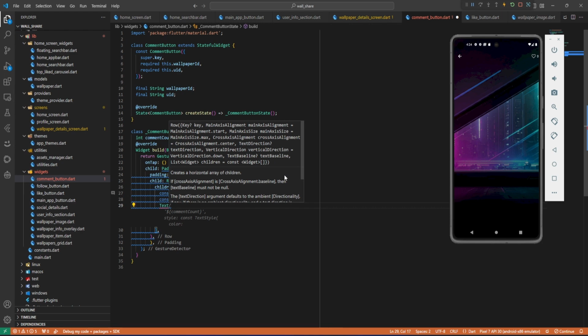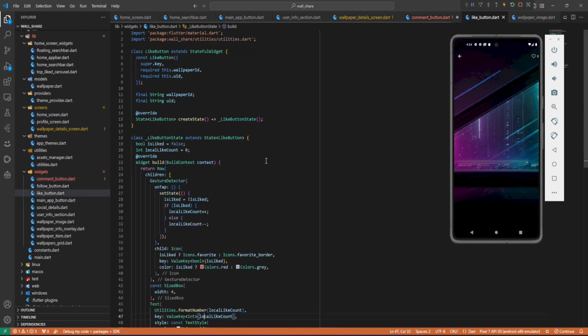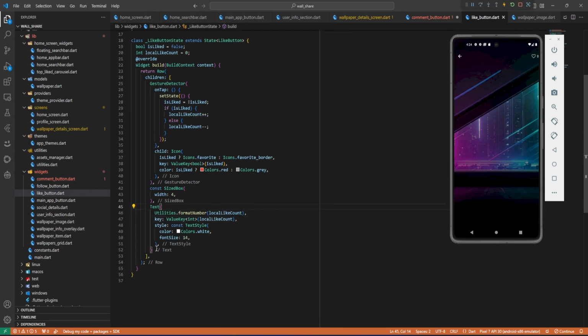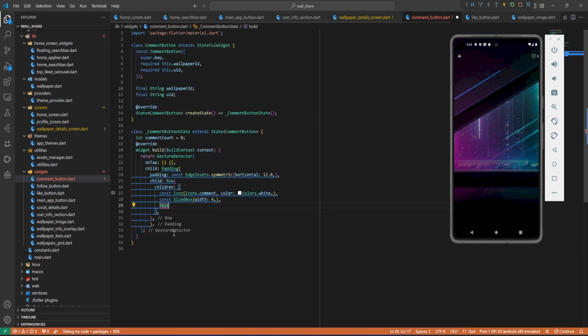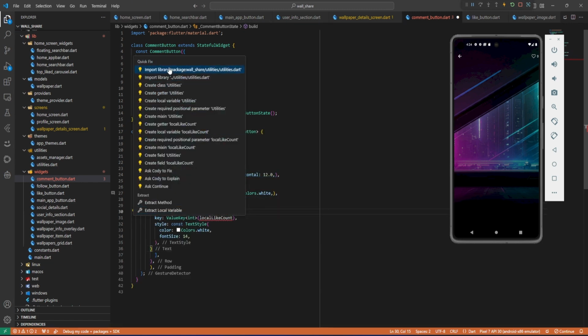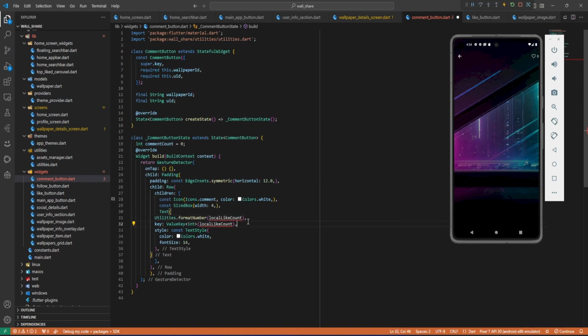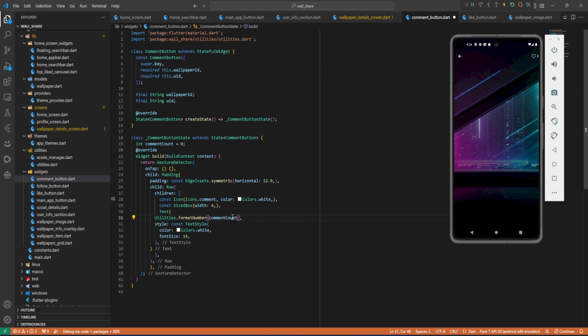This is basically going to be the same as what we did in the like button. So I can just go to the like button, copy this, and paste it here. Now we need to import that, but we don't need this key in here. This is going to be called the comment count. So basically this is just going to be the comment button.